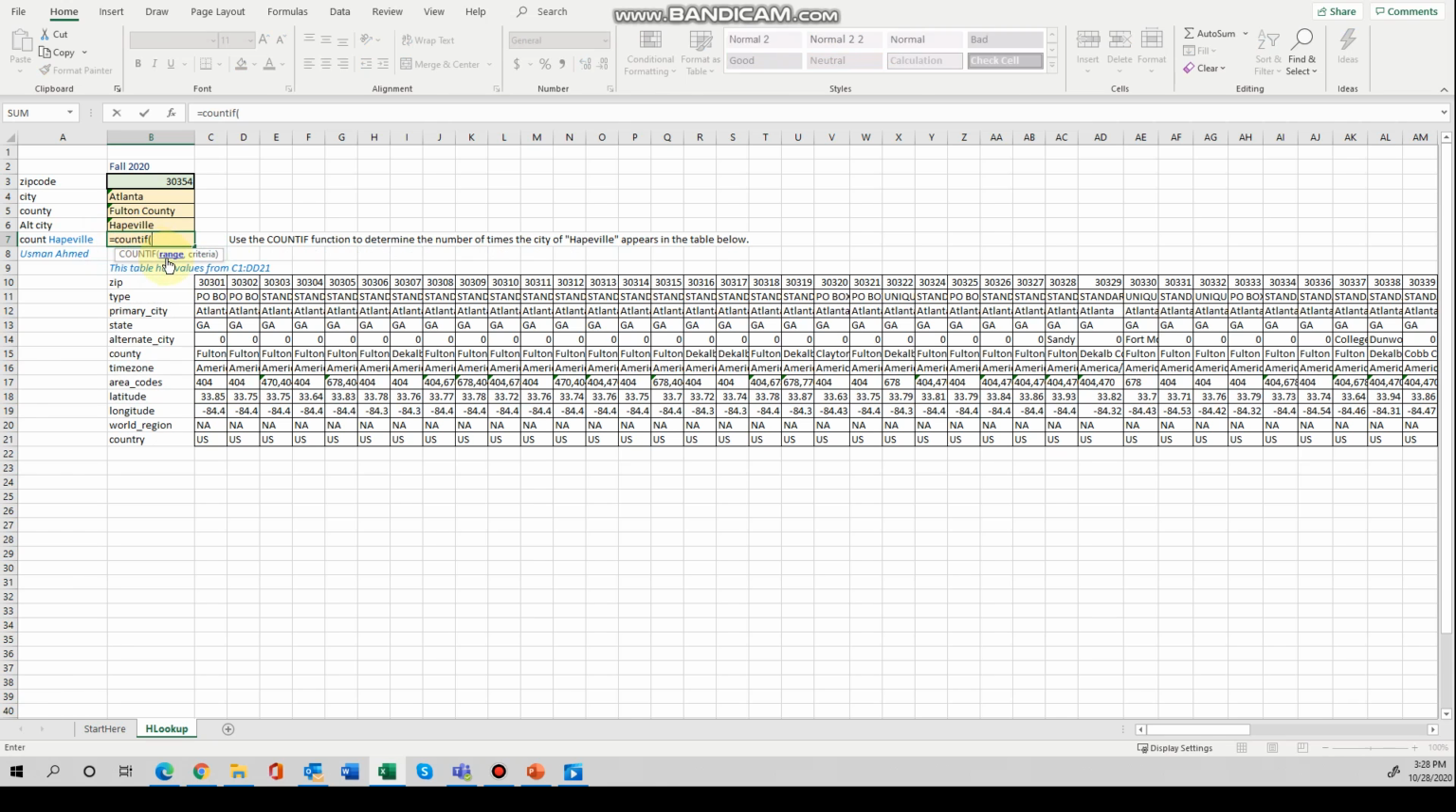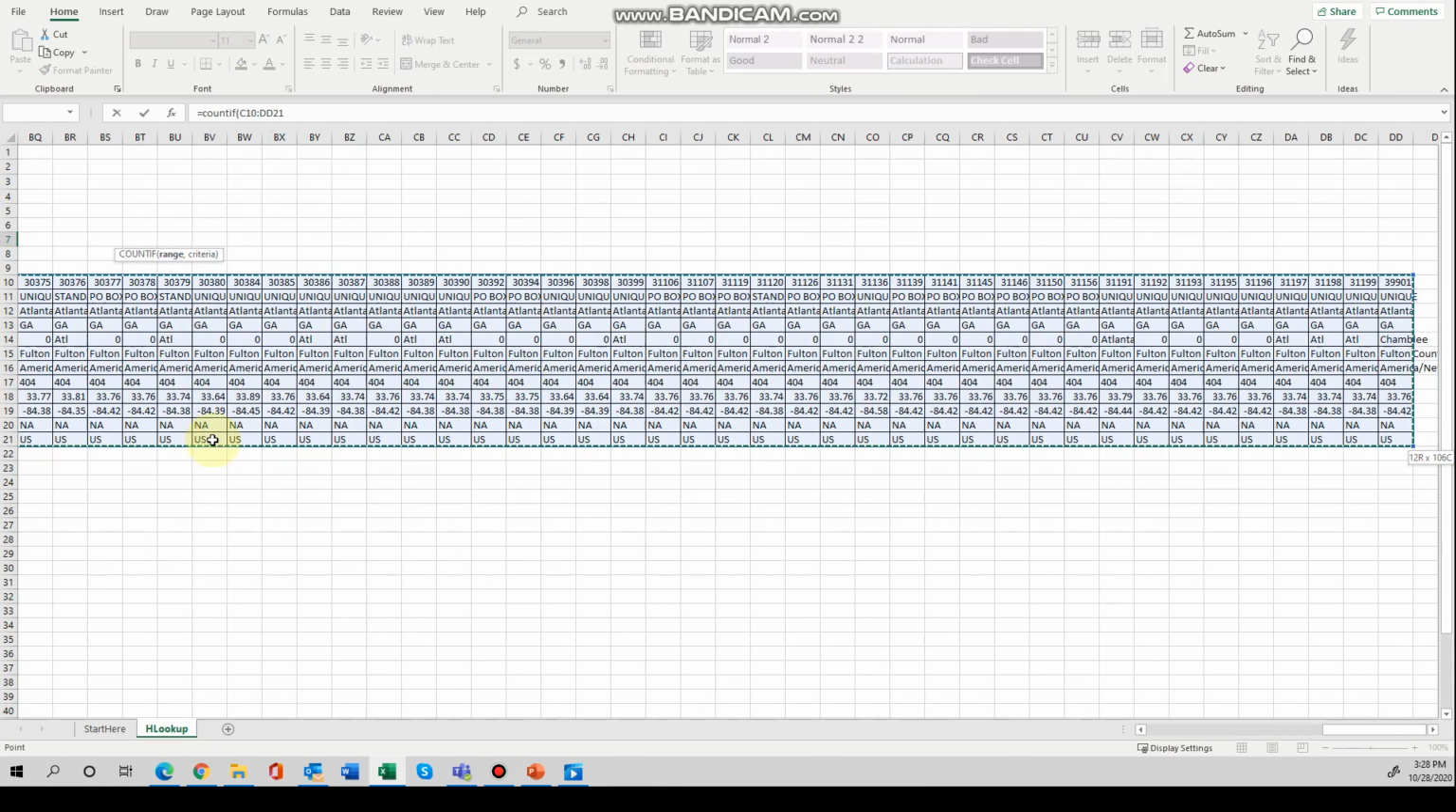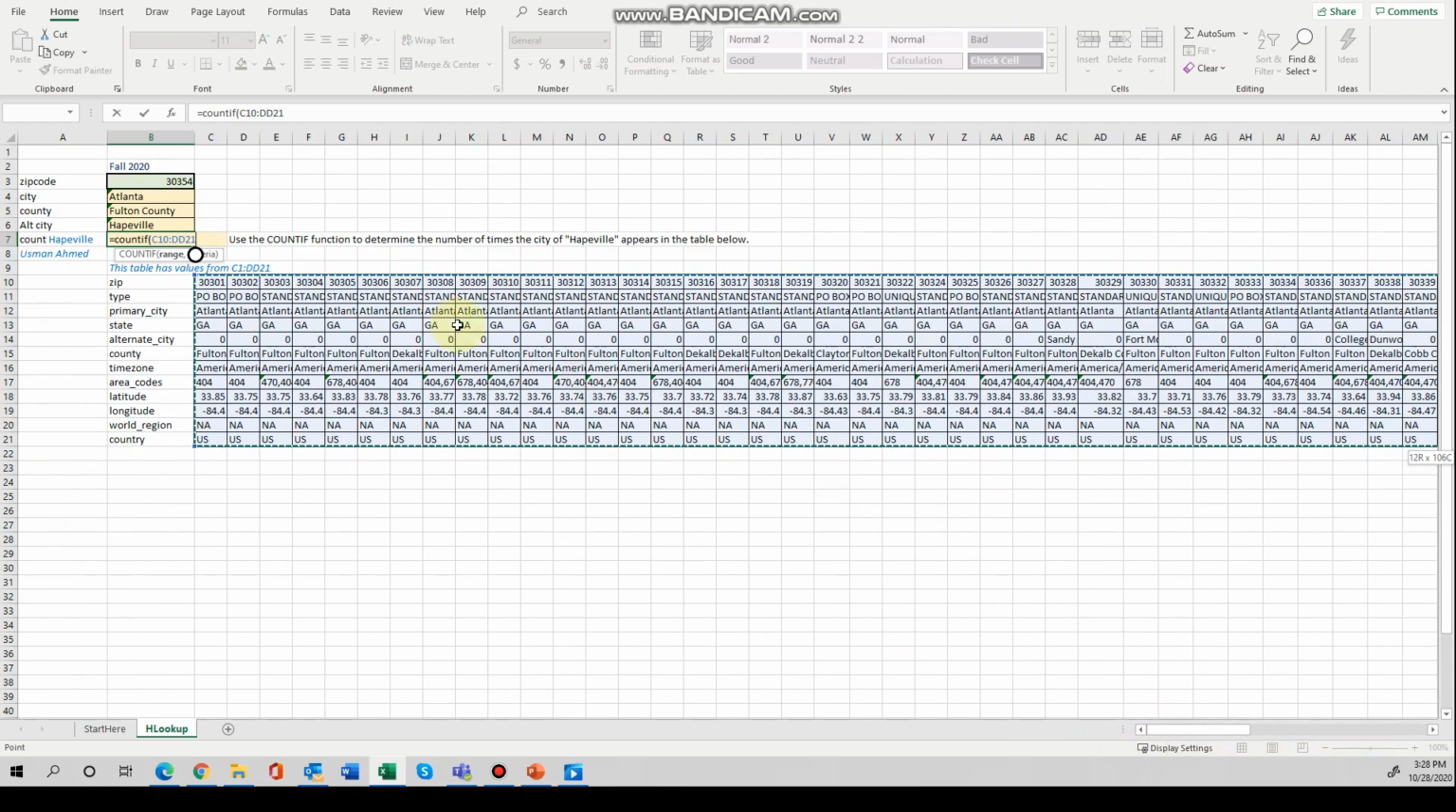Now, we need a range for our COUNTIF function. Our range is where we are looking to see the number of times Happville appears. So we are looking in this big table below. So select cell C10 and drag your mouse down to C21 and press shift control right arrow key to select all the data in this table. Then you can press comma to go to the criteria argument.